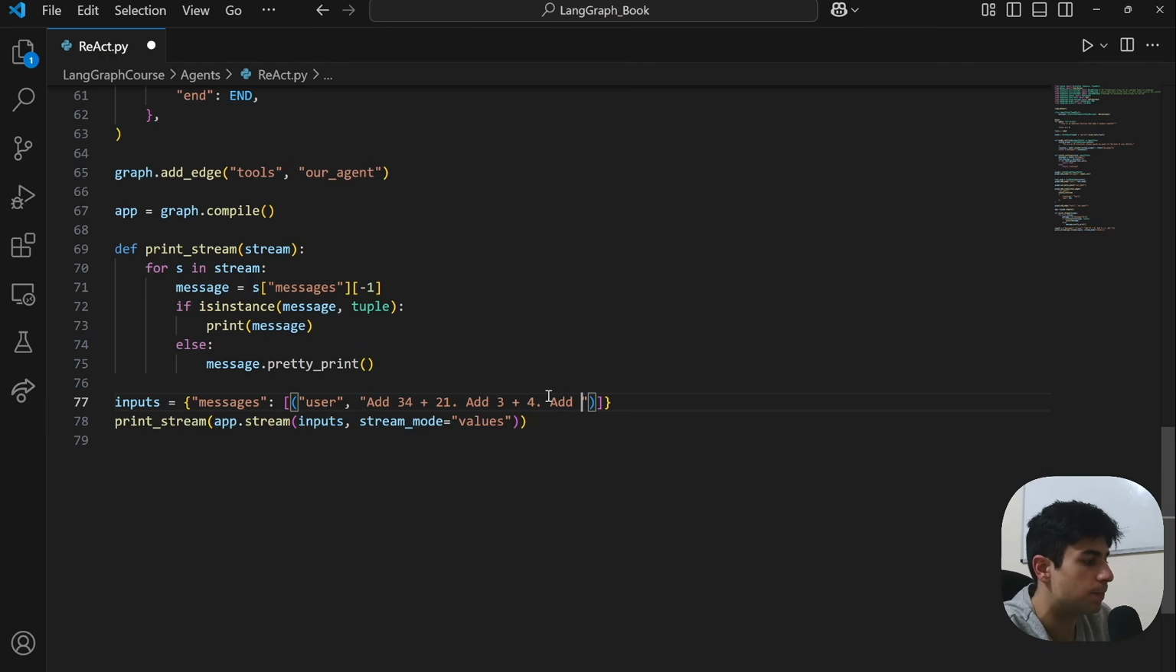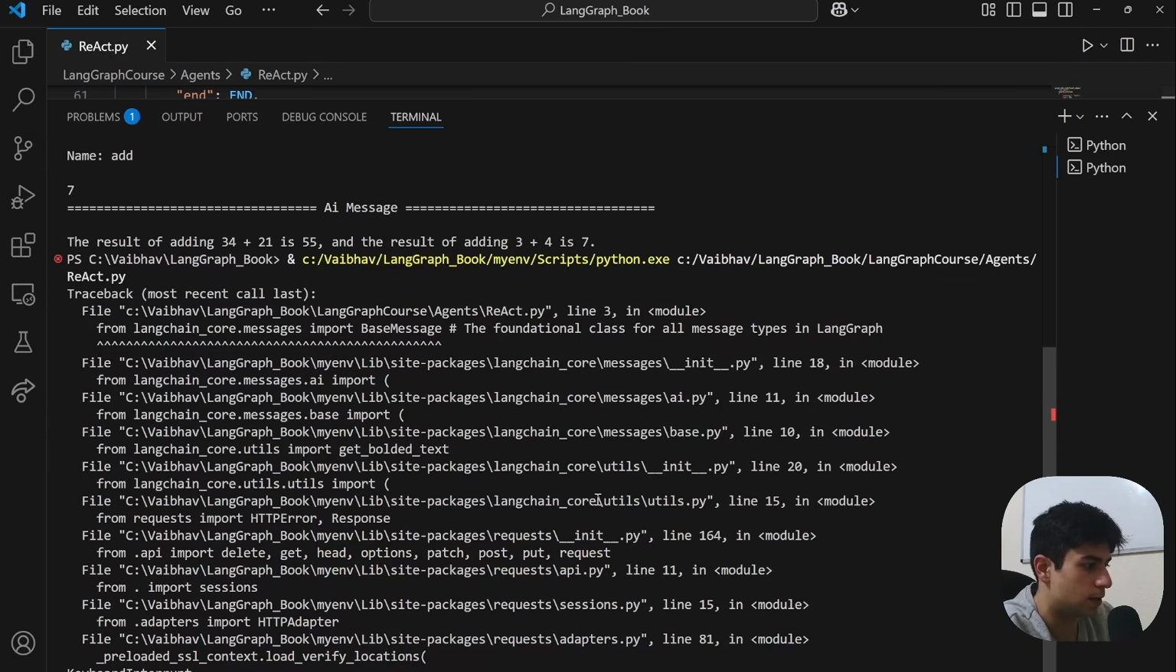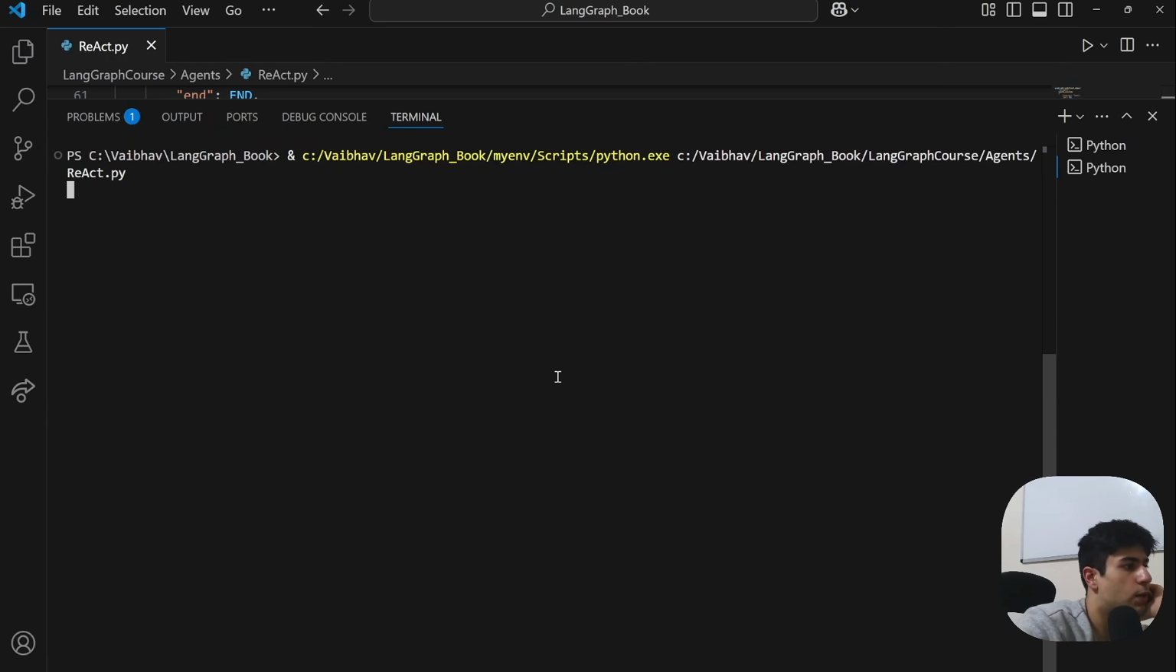Let's try to make it even give more complicated stuff. Let's say add 12 plus 12 something. So let me clear this. Clear. Let's see what happens.